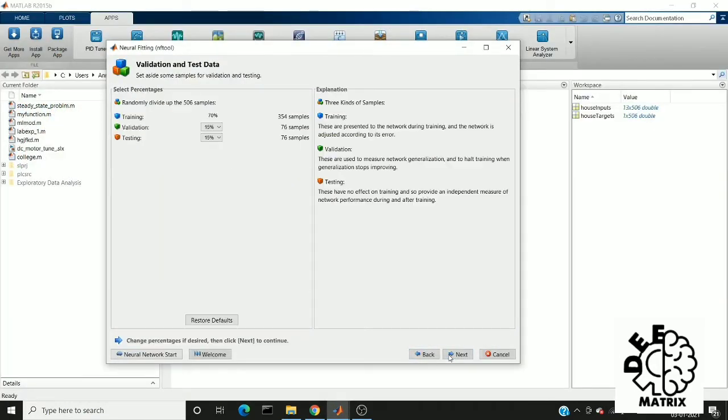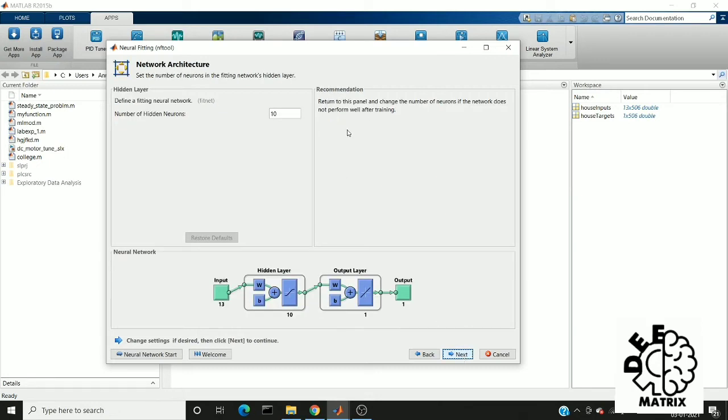Next, here you can set your validation and testing. I am going to validate 20% of the data and test 10%. So I am going to train on 354 samples. 101 values are going to validate while the training of the neural network takes place. The last 51 samples will be used to test the performance. So I'm going for next. Next I'm going to mention the hidden neurons. I'm going to give 15. Then next.